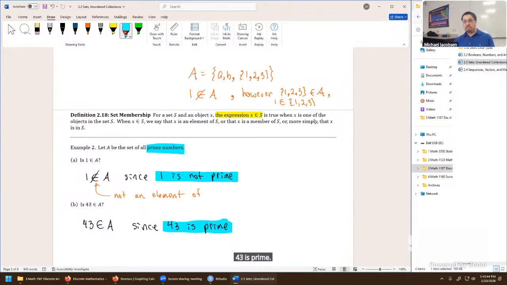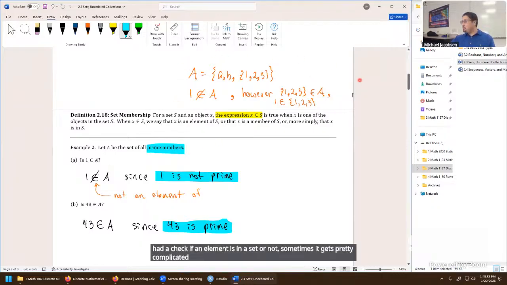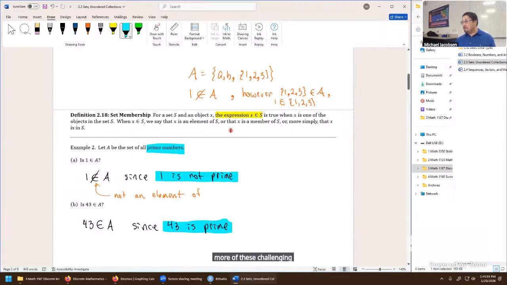So that's set theory so far. We know how to write down sets, how to check if an element is in a set or not. Sometimes it gets pretty complicated, so we'll look at more of these challenging kind of problems. But any questions so far with the terminology?